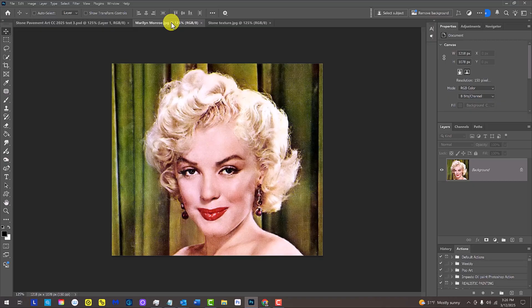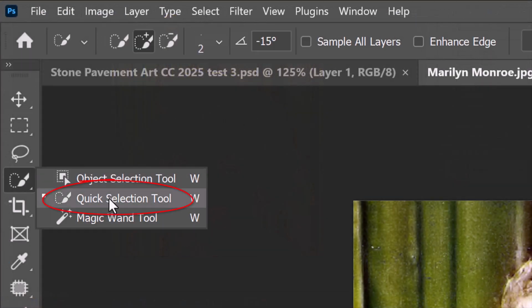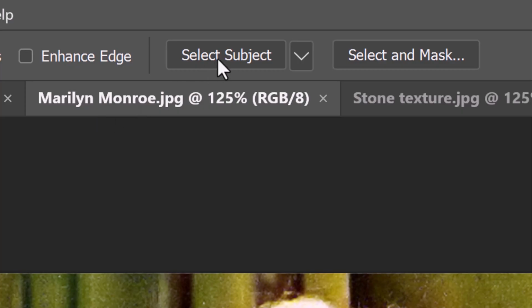Open a photo of someone or something, or a graphic that you'd like to place onto the stone background. If you prefer to place text onto the stone, you could skip the next few steps. We'll separate our subject from its background. There are many ways to do this, however, for this example, open the Quick Selection tool and click Select Subject.